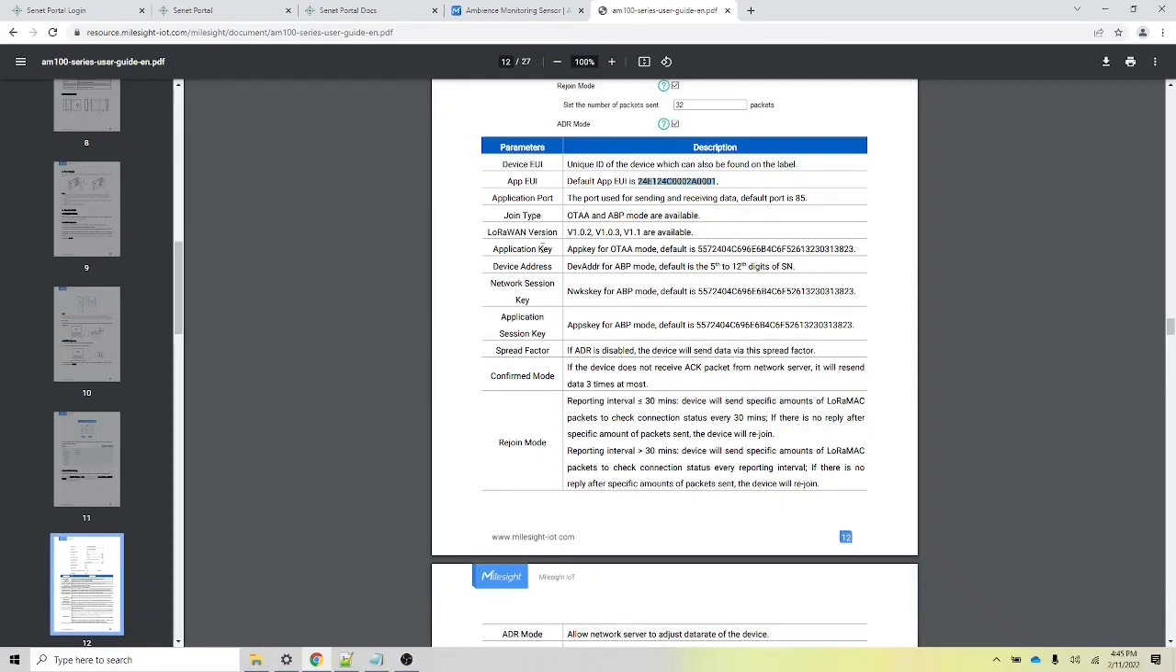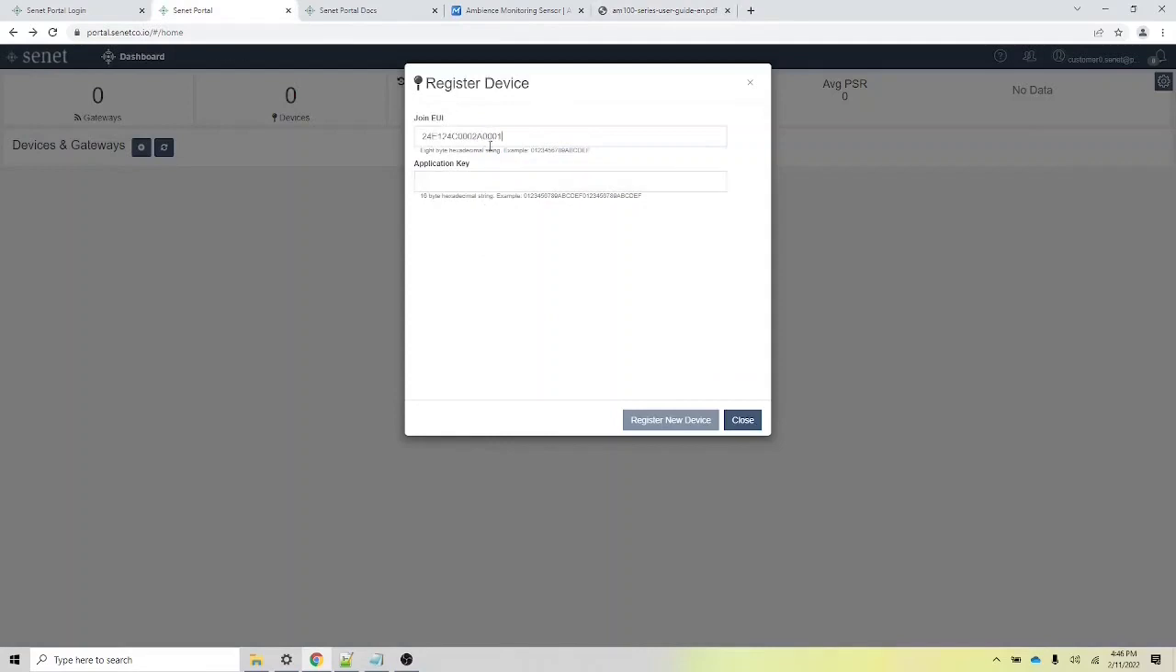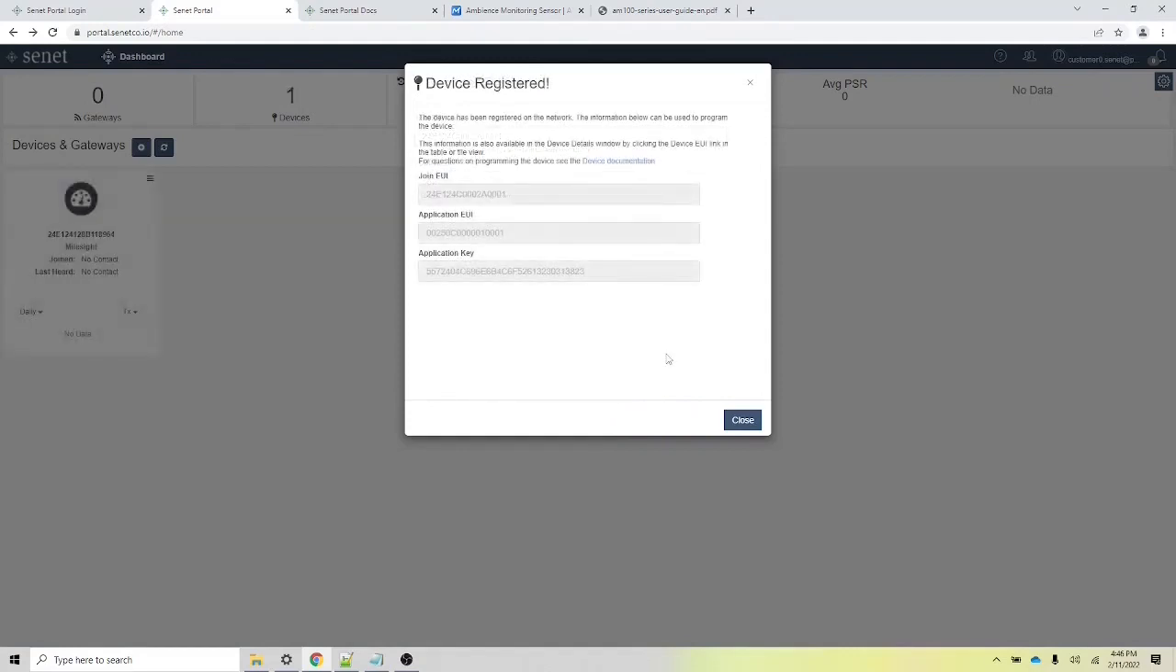As you can see here, there is an app EUI defined as well as the application key. Some devices still call the join EUI the app EUI. In that case, the join EUI and the app EUI are identical, which is the case for this particular device. Let's enter the join EUI and the application key and select Register New Device. At this point, our device is ready to join.